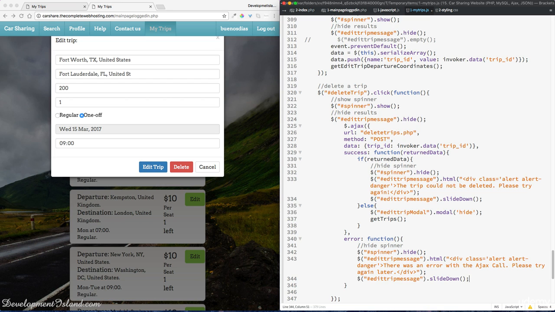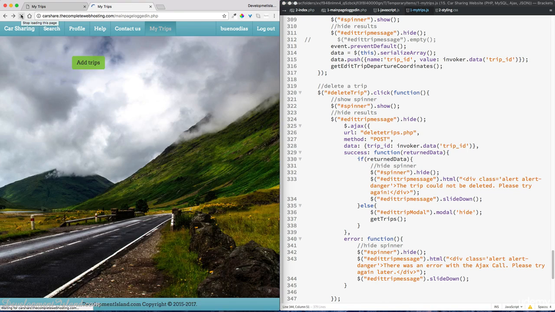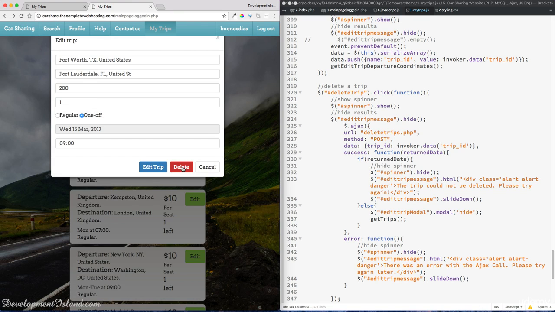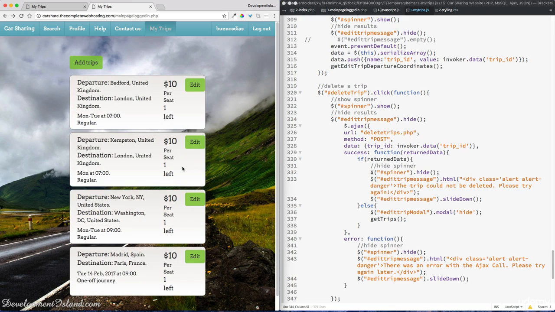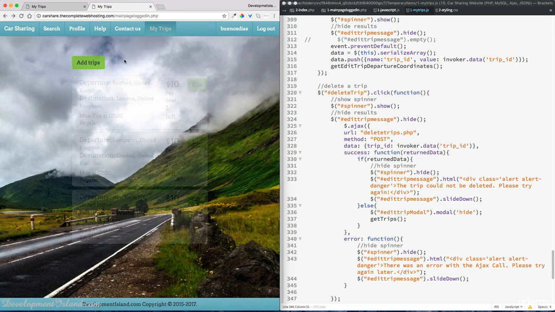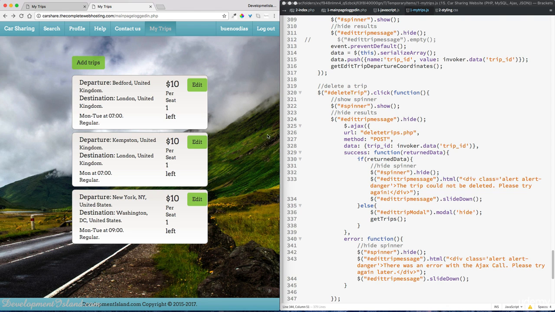Okay, so let's save this. Let's try our code. So if I click on the delete button, here we go. So you could see the spinner appearing first before showing the trips message or the trips page again. All right.